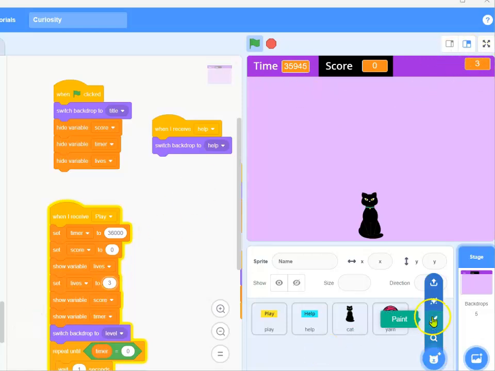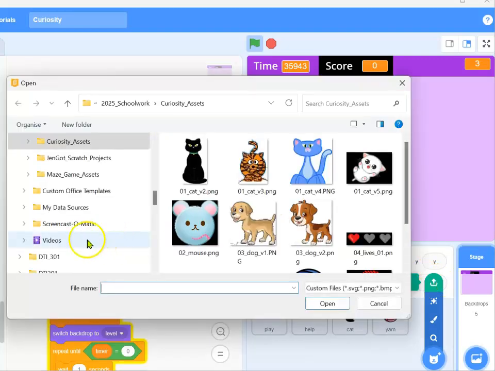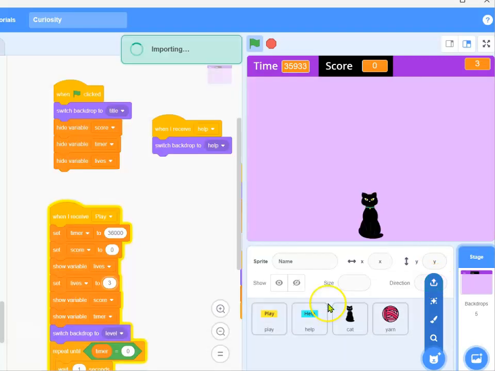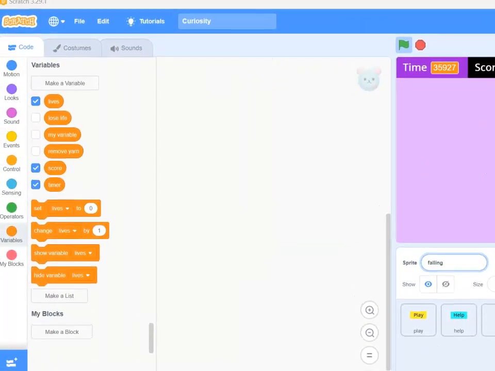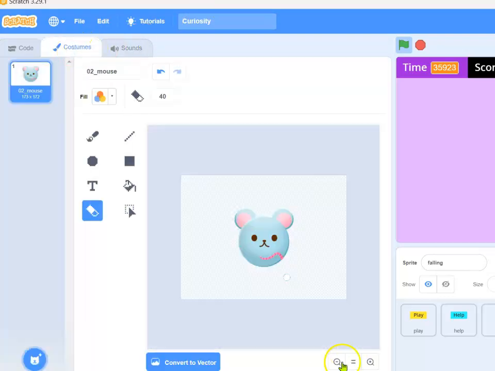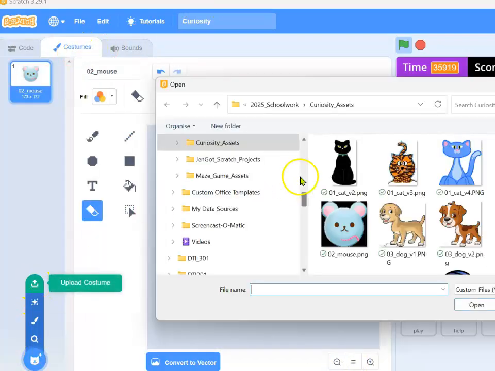Our next step is to upload a new sprite. Please click on the mouse sprite and open it. And instead of calling it mouse, we're going to call it falling. Then go into the costumes area. We need to upload several more sprites.